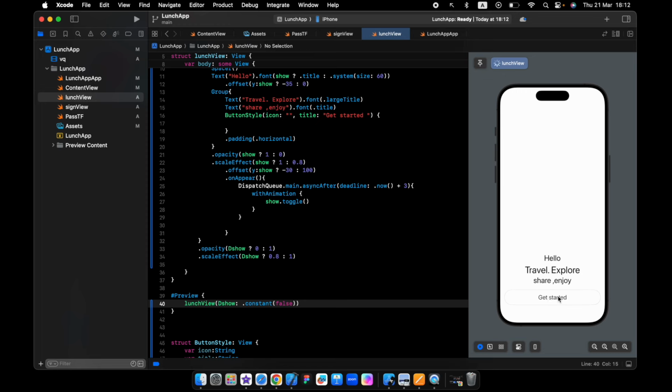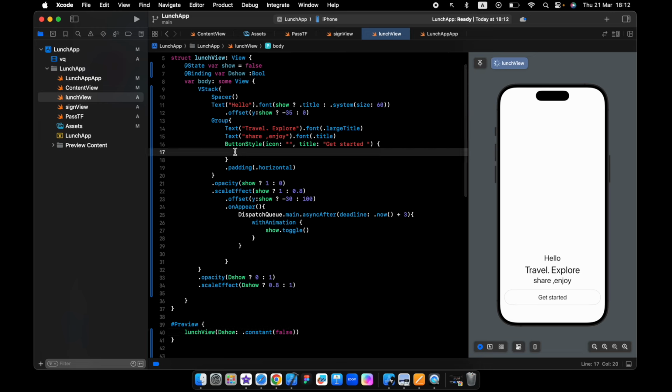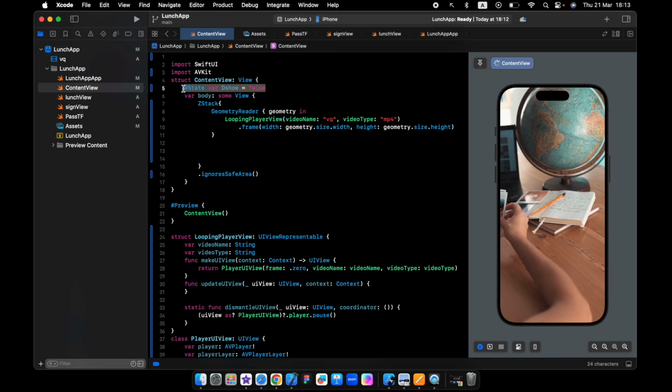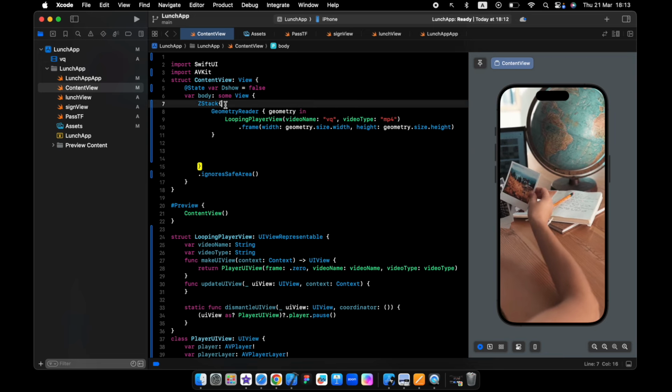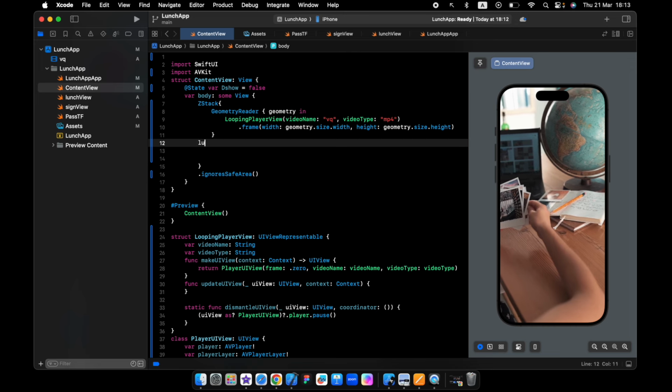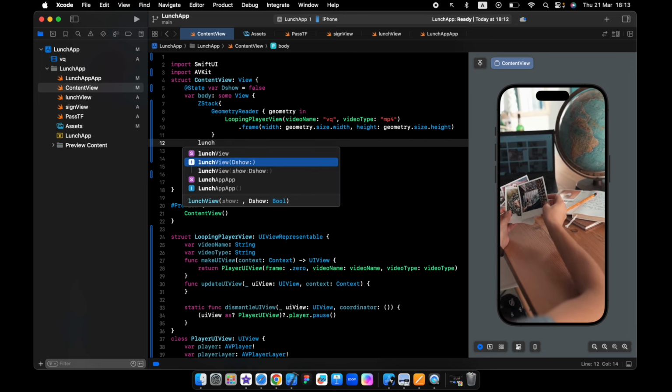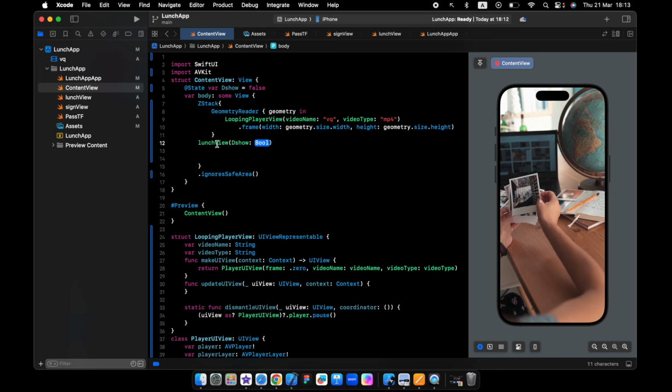So now when we press the button, nothing happens. Oh, we need to add an action. If we go to the quantity view, we have here the show. We will add the launch view over here. We have in ZStack. We need to pass in the D show.